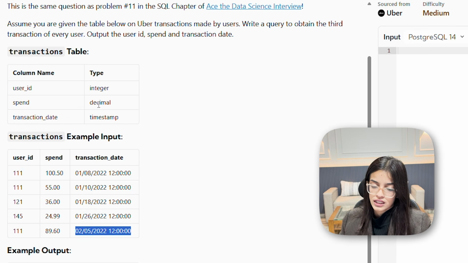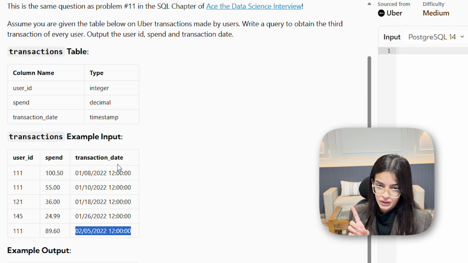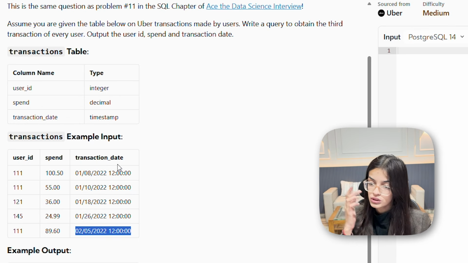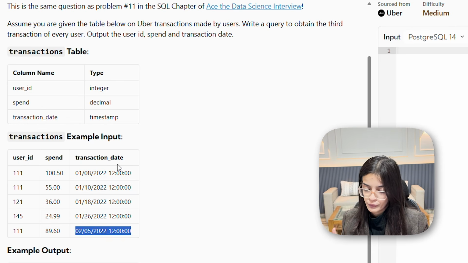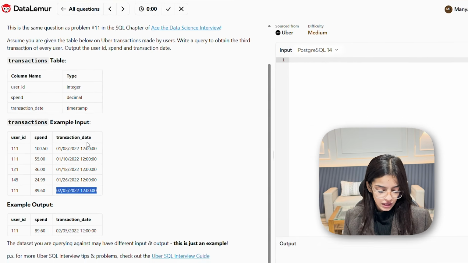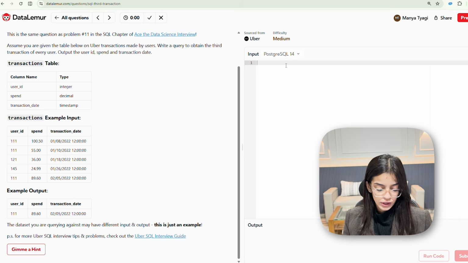Now, since we can have multiple transactions for one single user, we have to rank them, saying that okay, this is the first transaction for this user, this is the second transaction for this user, and so on, so that I can identify the third transaction. That is the first thing. Second thing is, I don't want to see the third transaction for my whole table. I want to see the third transaction for each and individual user. So my ranking should be given to each user. So I will start this question by writing my query and using the window function.